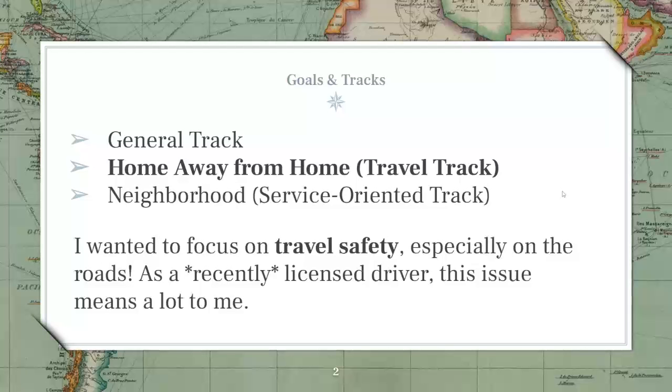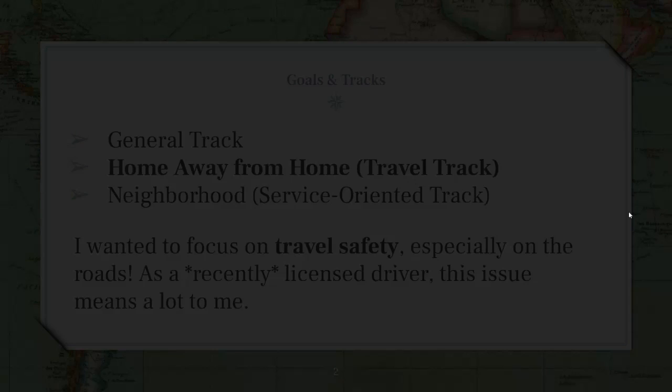So my goals with this project, I registered as the general track, but I wanted to mostly focus on the travel track, and part of my work also falls under the neighborhood or service-oriented track. But I did want to focus specifically on the travel track and travel safety, especially on the roads. This is because I'm a pretty new driver. I've sort of recently got my license, and so I feel like travel safety and driving on the roads can be dangerous, and I felt like this was something personal for me.